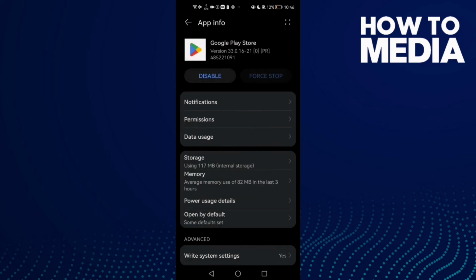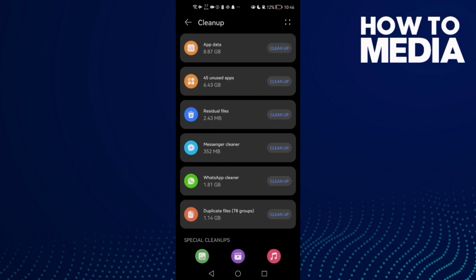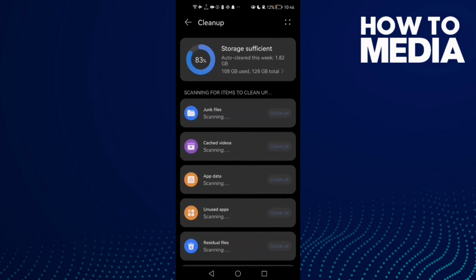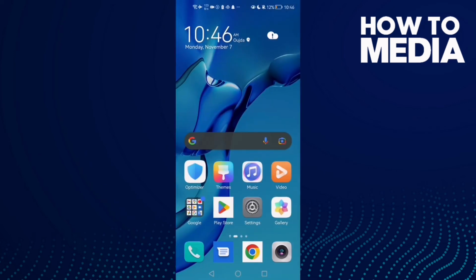Now just go back and try again, and if that doesn't fix your problem, it means that you need to clean some space. Just go to storage and click clean up and clean anything you want here. You can clean cache if you want, it's easy, or you can just clean it from your gallery here.